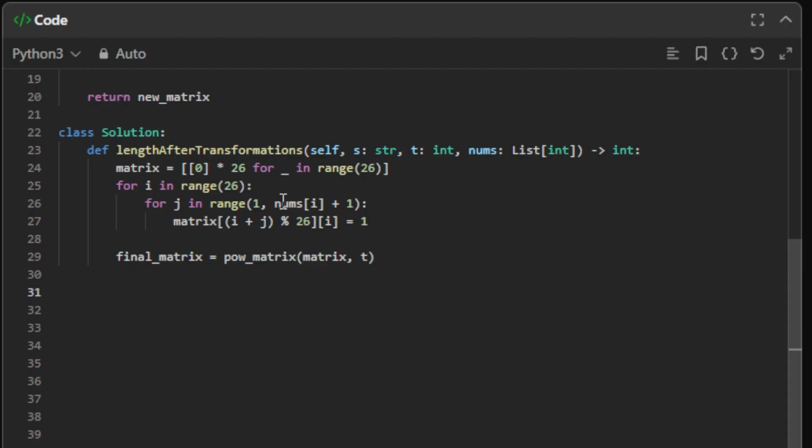Next, we want to build our frequency array. Map equals 0 times 26, and for every value in the string, map at ord x minus ord a plus equal 1. This is how we create the frequency array.